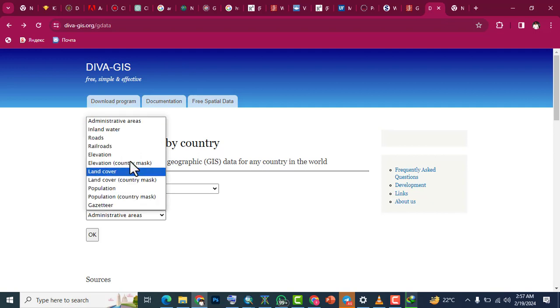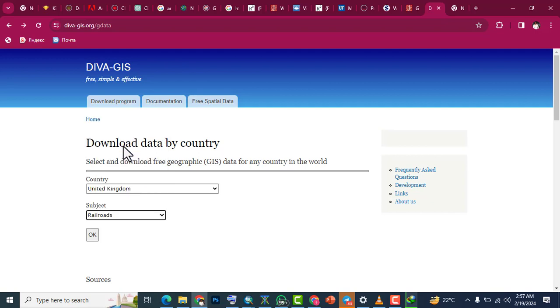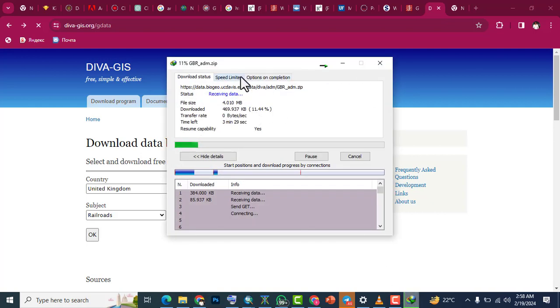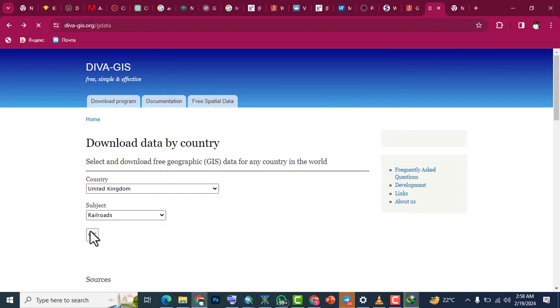We go back and let's say we want to download railroads. I'll click OK. So the country and subject is what you need to select. The country is where you want to download, and the subject is what you want to download. Once you click on these two, it should be downloading, but the network is kind of slow for me. Imagine a network moving at 8 kilobytes per second.